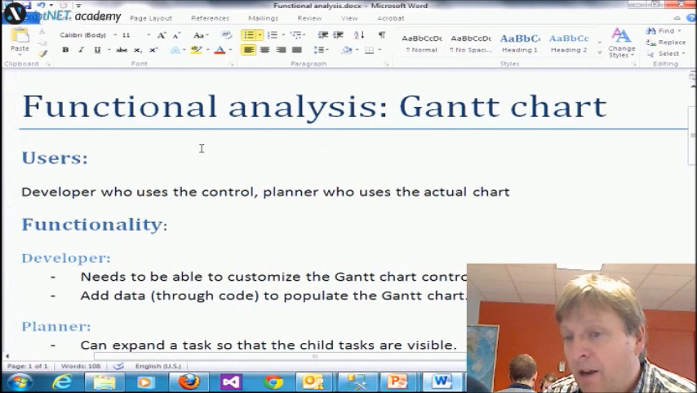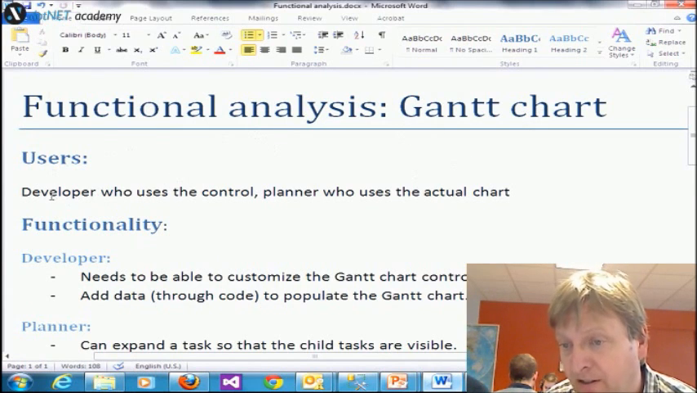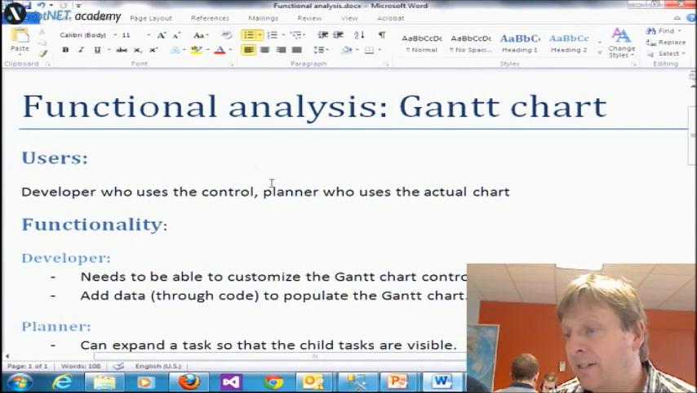Well, today we're going to talk about application design and usability in a broad perspective. We first have to define who the users are, and with our Gantt chart there are two users: the developer, who uses the control in his application while developing, and the planner, who uses the actual chart in the deployed application.